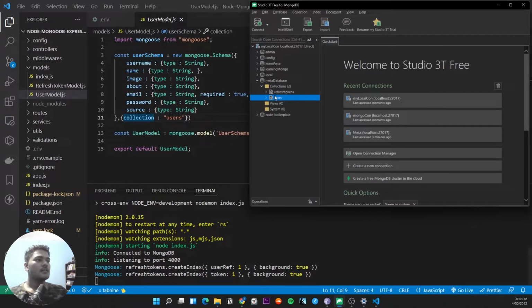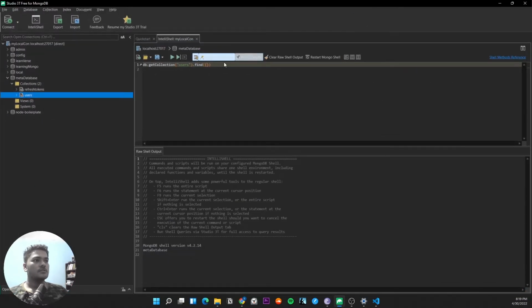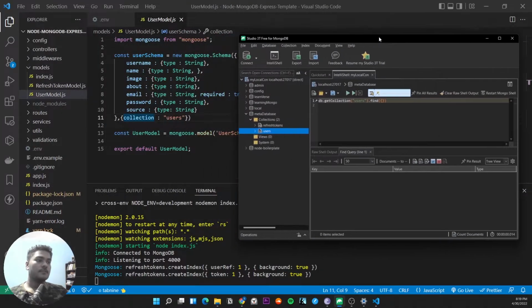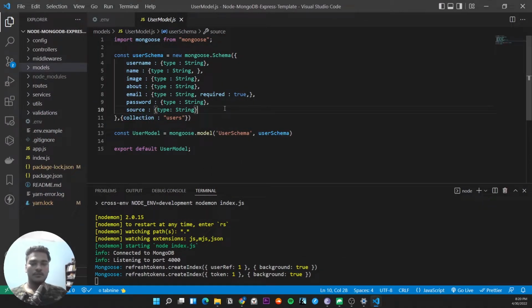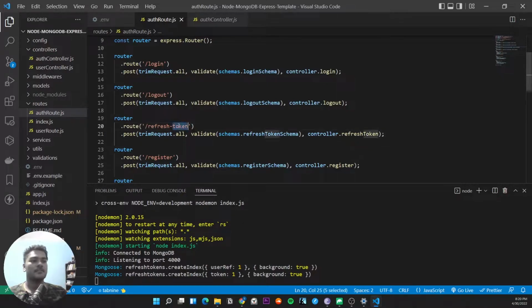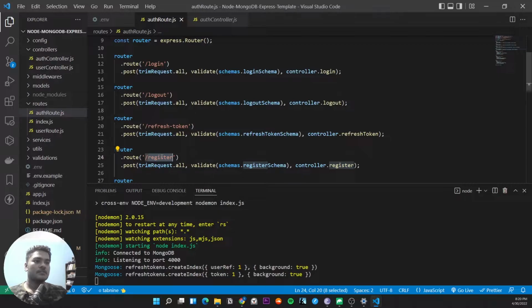Cool. If I just double click on users, and if you just run this, it will show you nothing, because it does not have any users right now, right? But we are going to have users. Cool, that's it. You just have a server now which has all these routes. So if I show you routes, auth route, see, this is what you can do. You can just log in, log out, get a new access token by sending the refresh token. Then we have register. This is actually sign up, right?